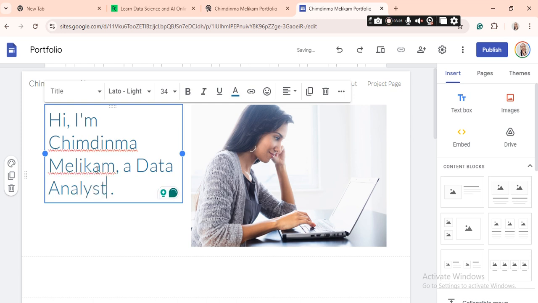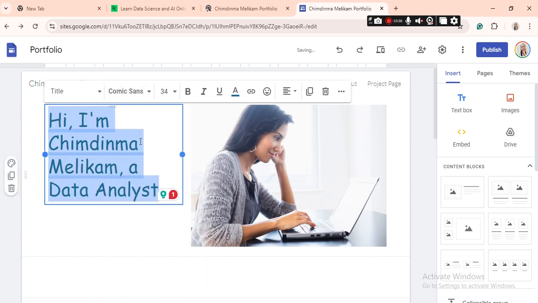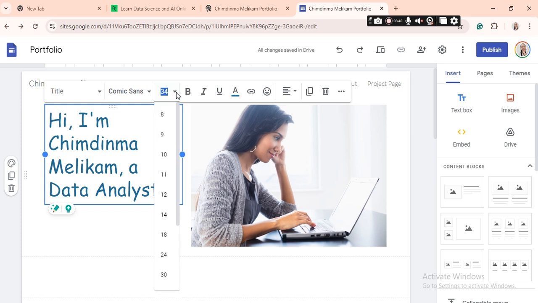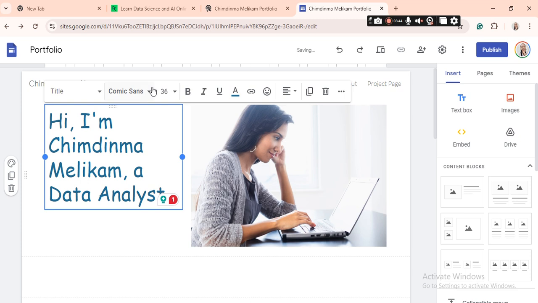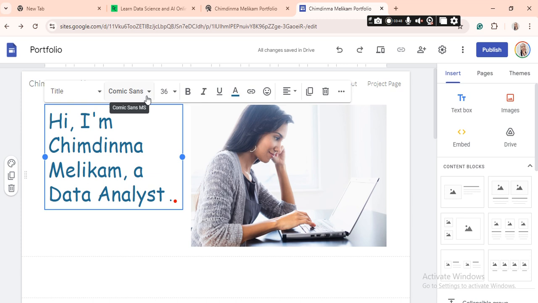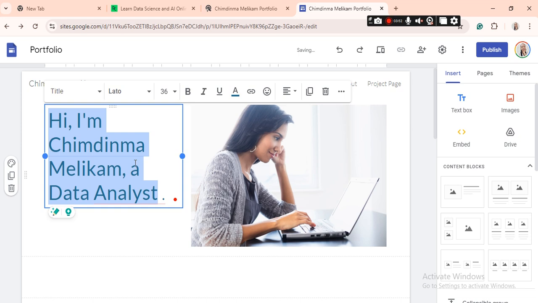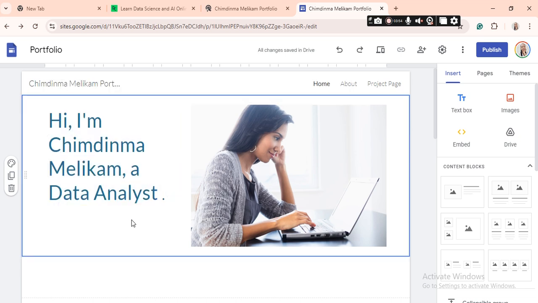Okay, so that's it. You can change the font by selecting here, and this is where you change the font. You can change the font to any font type you're comfortable with. You can change the font size. You can make it bigger or smaller. Not so. Let me change to another font. Let me choose Lato. Okay, I think I love this.